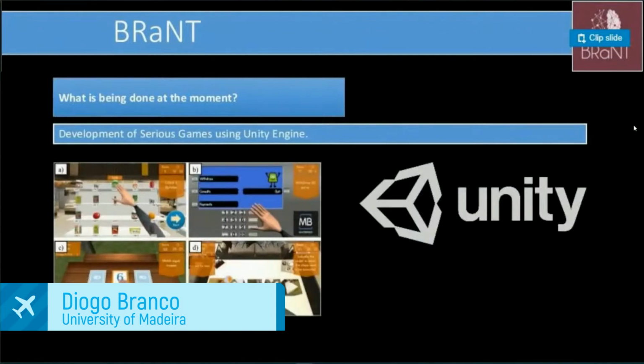This is the part of the project that I'm more involved with: the development of serious games using Unity engines. The mechanics of the games being developed are based on activities used in cognitive rehabilitation. They are somewhat similar to the Rehab City that I presented earlier. We are aiming at developing games with the maximum ecological validity possible.